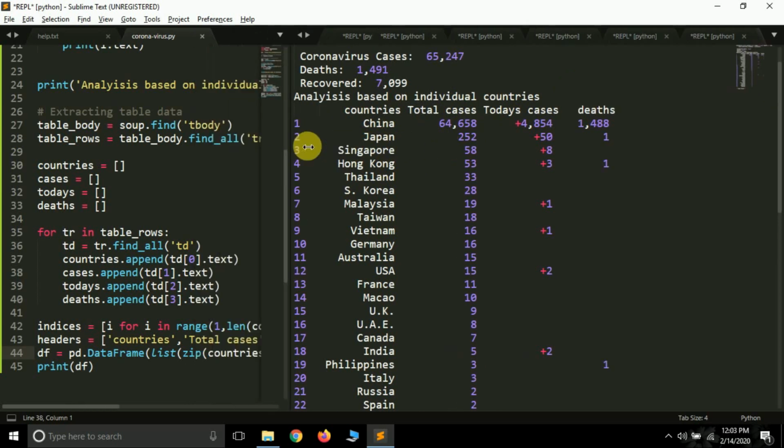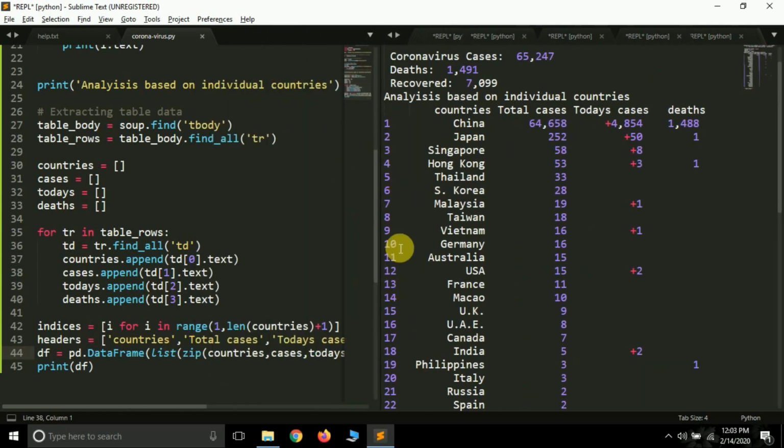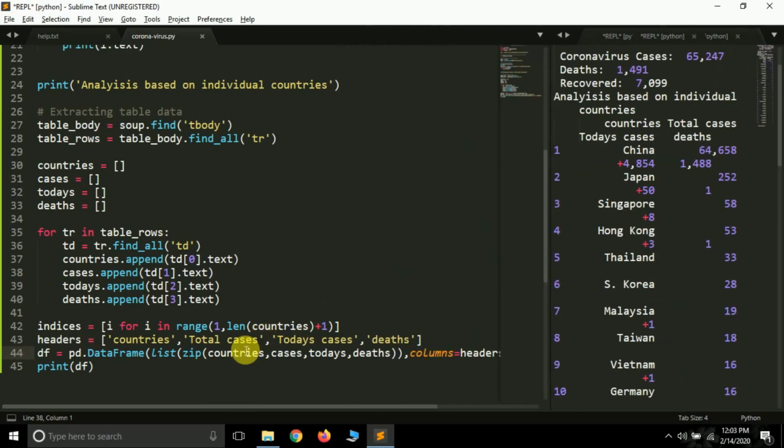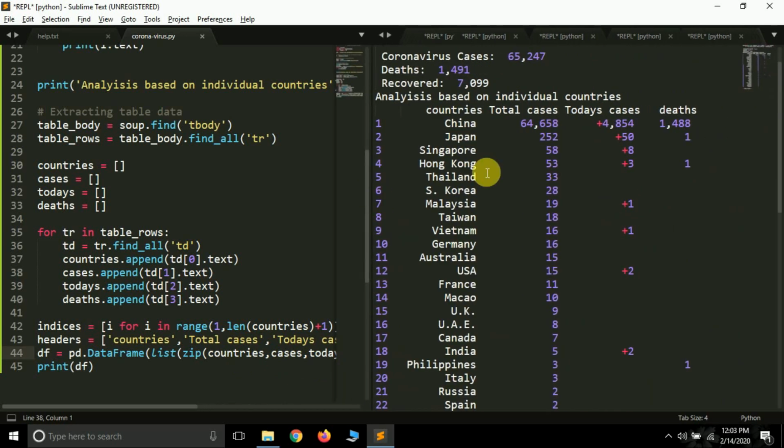Okay, now see, why have we used the list zip with countries, cases, today's, and then deaths passed here? It will extract the first element from this, first element from this, first element from this, first element from this, and put it like this. Then it will extract the second element, second element, second element, second element at the same time, and put it like this. Okay, so that's why we have used the zip function here. See, okay, so this is how it's working.